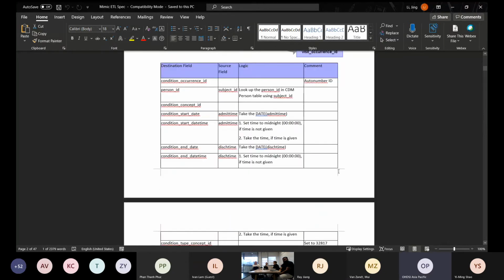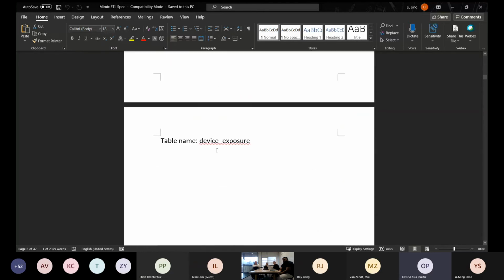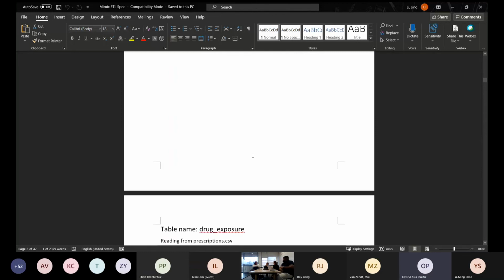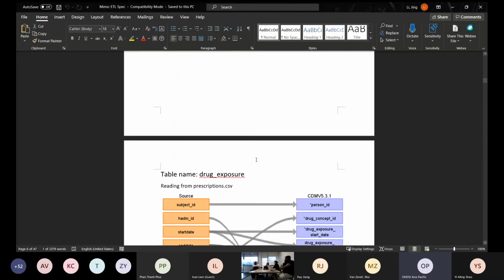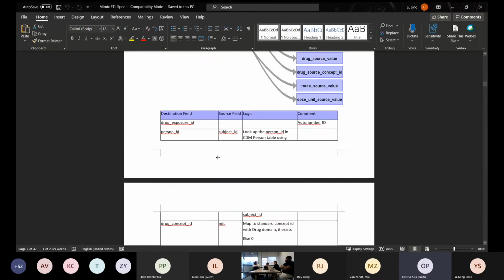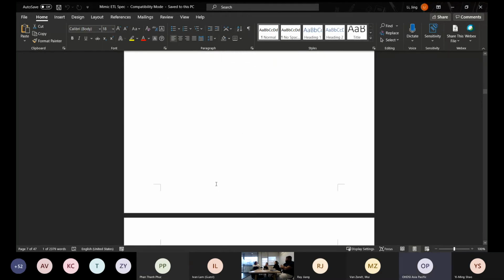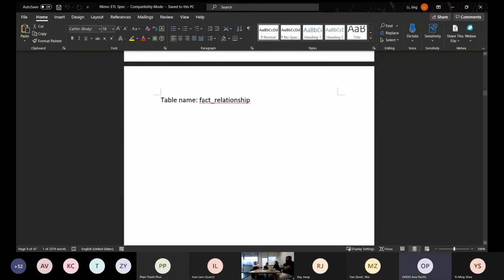I won't go through them one by one, but it's very similar. It still has the device table, but it's empty because we didn't have the information. And then it has a drug table, which is what we discussed. And for each of the fields, how do we do that, and what is the source? And then those tables are empty because we didn't have any information.